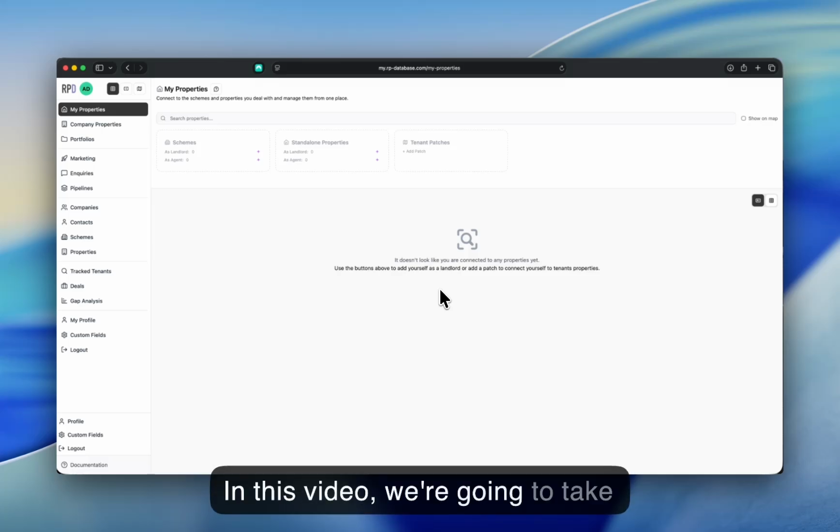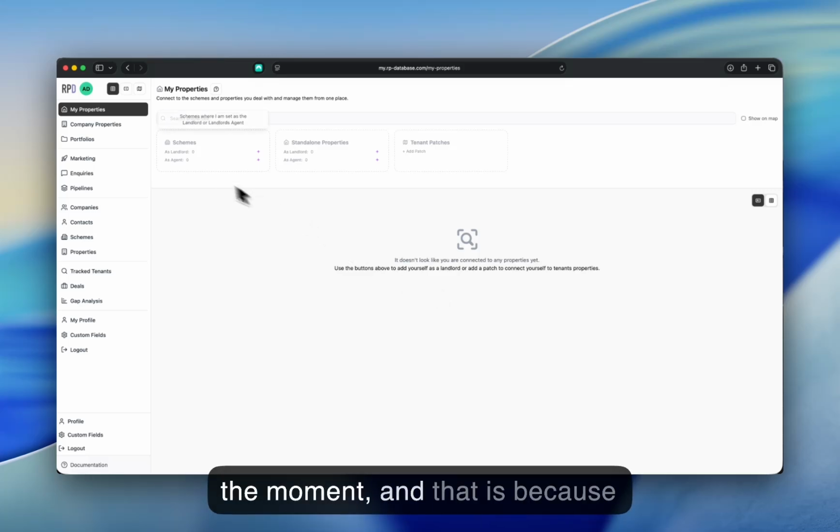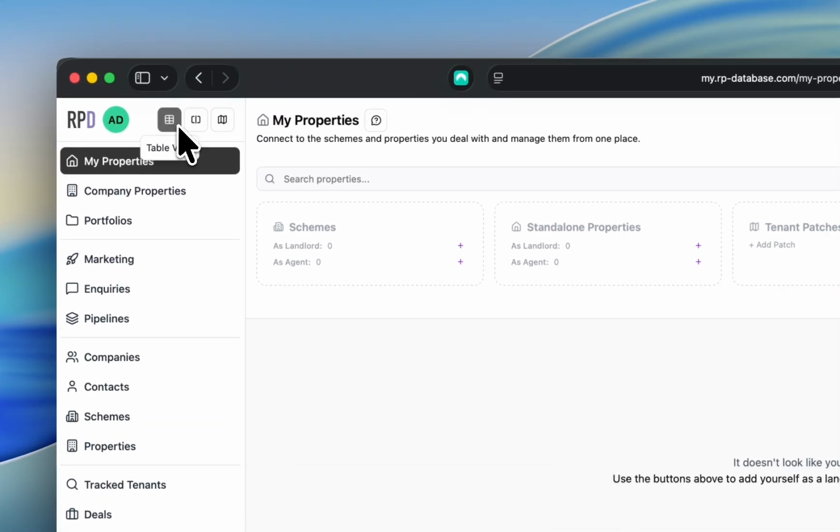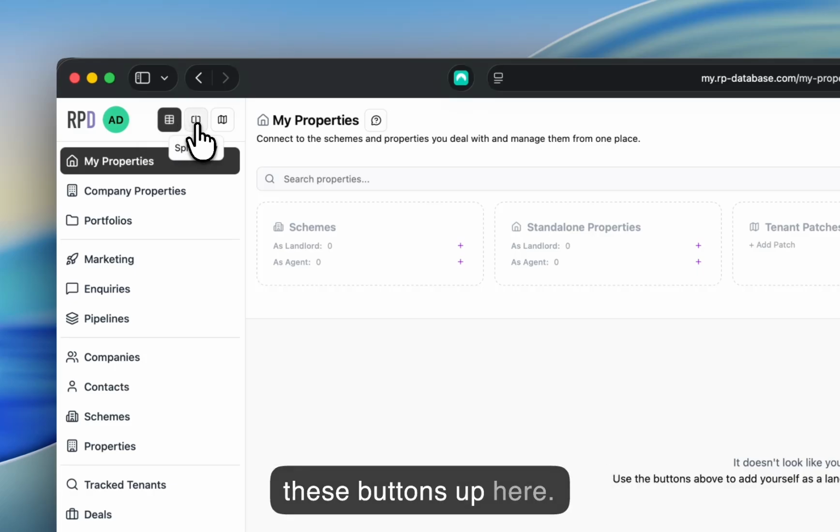In this video, we're going to take a look at using the map in RPD. So the first step is going to be getting the map onto the screen, which we don't actually have at the moment, and that is because we're in table view. There's a couple of ways that you can view the map, and you can do them by using these buttons up here. So the first is to use split view.